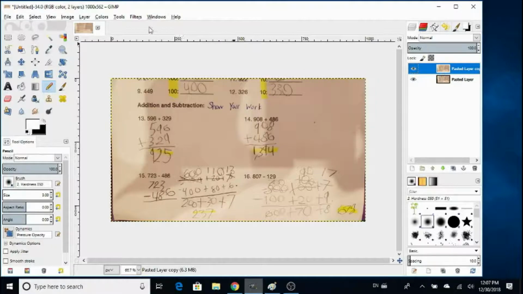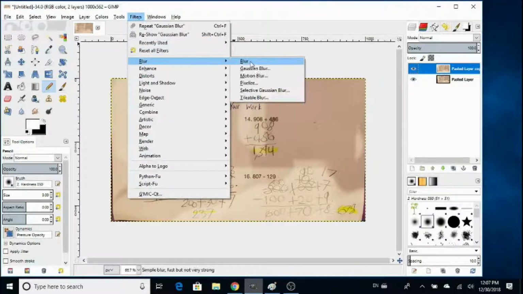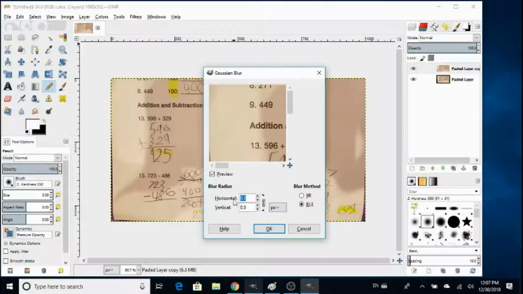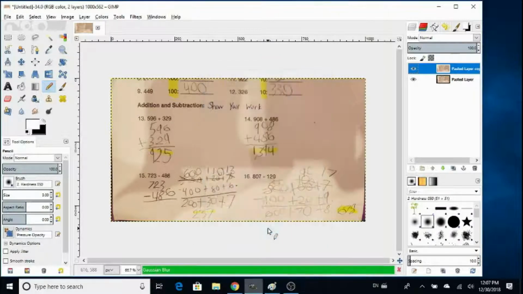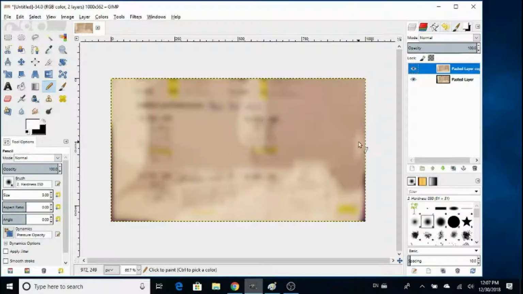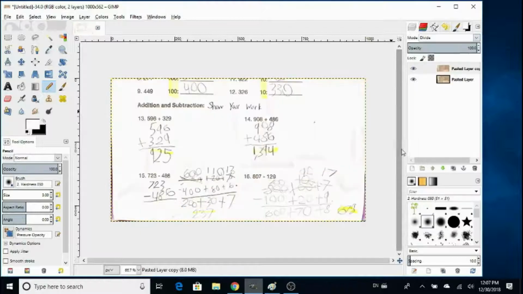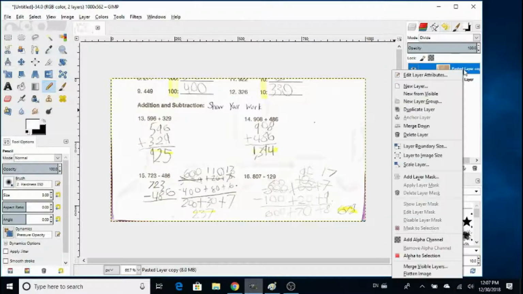On the top layer, I'm going to apply a blur filter, Gaussian blur filter, with a radius of 30 pixels horizontally and vertically. Okay, so I apply the filter, and then we see, boom, the image now is blurred. And then we apply a blending mode called the divide blending mode. And then you can see the image is turning to be pretty close to the final result.